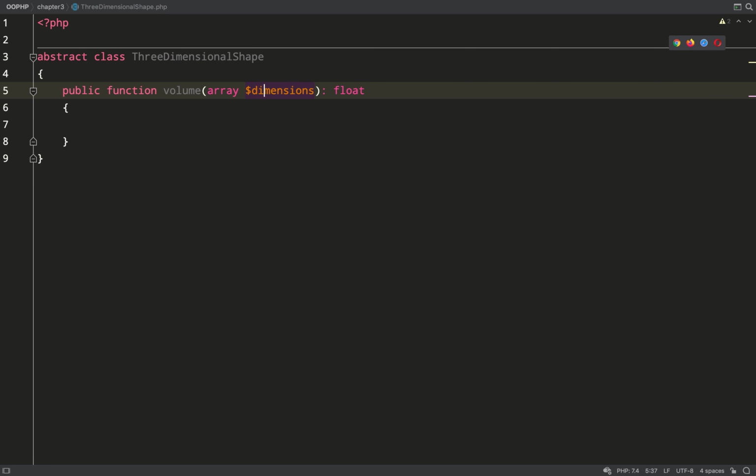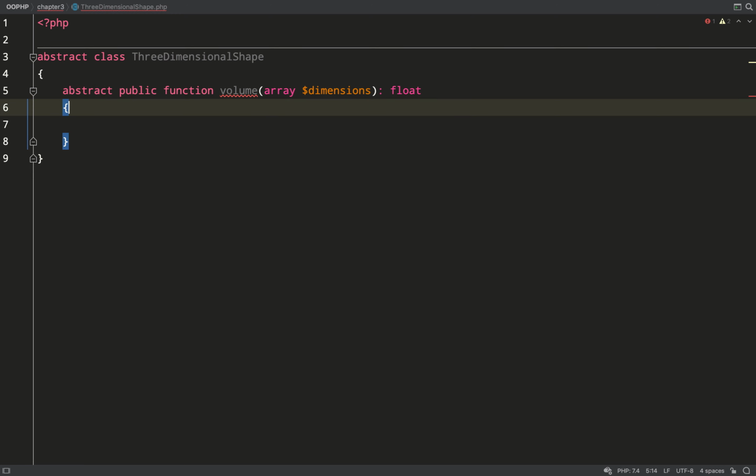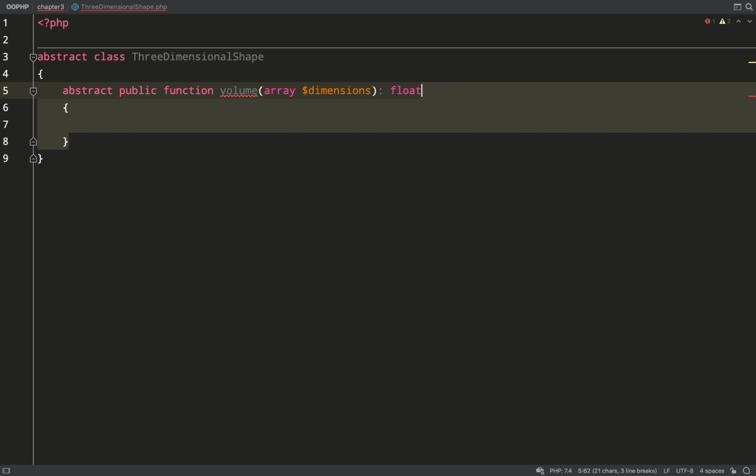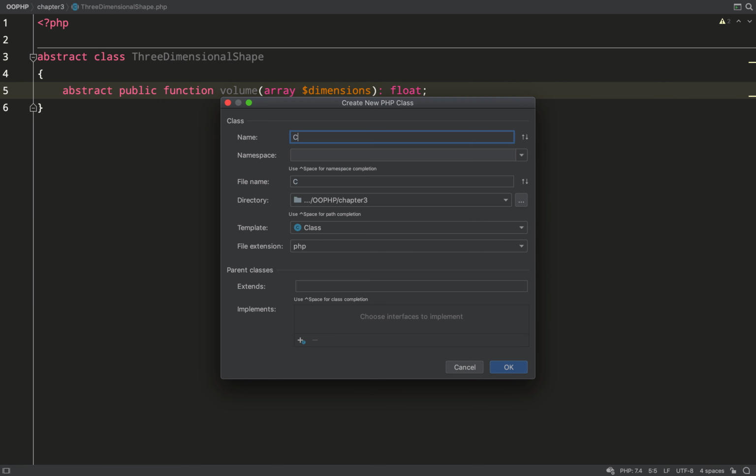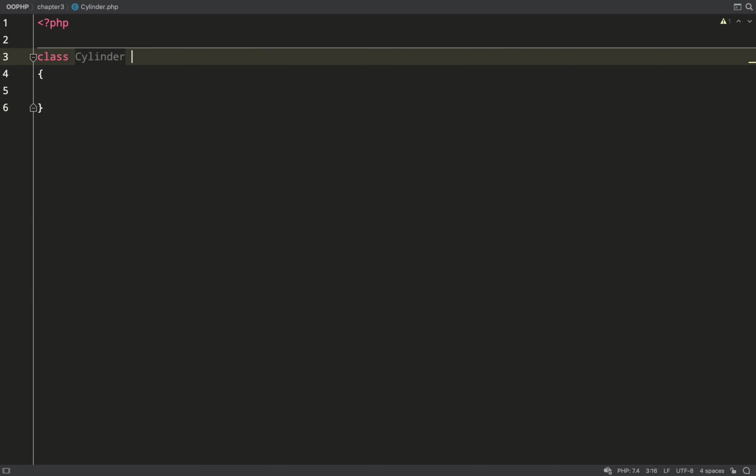But what I can do is make the function abstract, and that means that each child of the 3-dimensional shape must implement a volume method. And you'll notice that I'm removing the body here. We only define the name, visibility and params for abstract methods. The body isn't needed because this is a contract which is saying if you extend this class you must implement this method. So let's do that now.